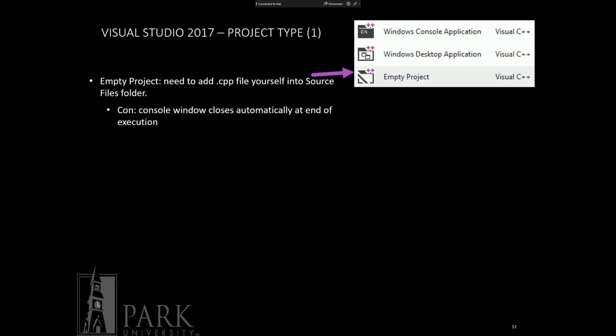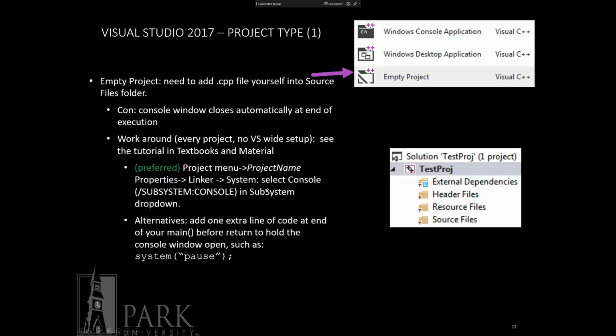You can see the Use Visual Studio 2017 for C programming tutorial in the textbook and materials page for how to work around that. So you can see here that there's an option to go into the project menu and select the console in the subsystem drop down, or you can just add the system pause to the end of it. Now in 2019, I haven't had any issues with the programs closing automatically, especially if you run it from the debug prompt instead of just running it. And we'll talk about this all once we get into the actual course and into the various units, but it's just something to be aware of. You should always select the empty project when you're starting up a new project.